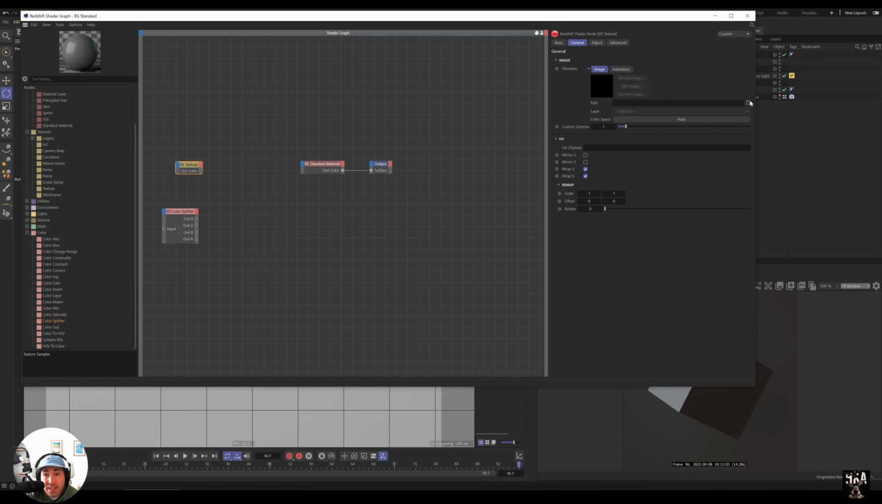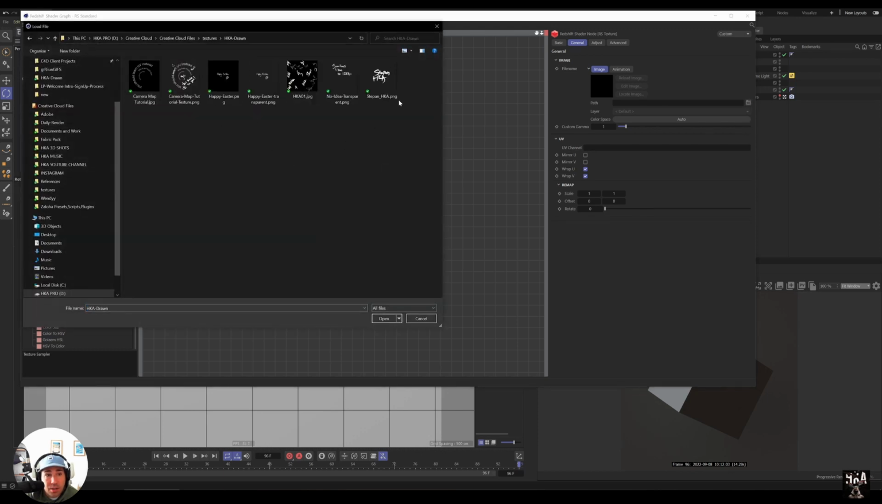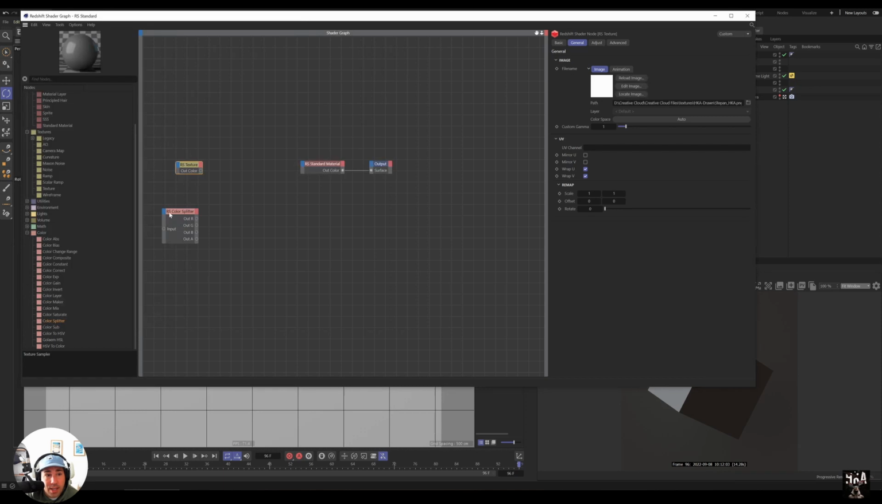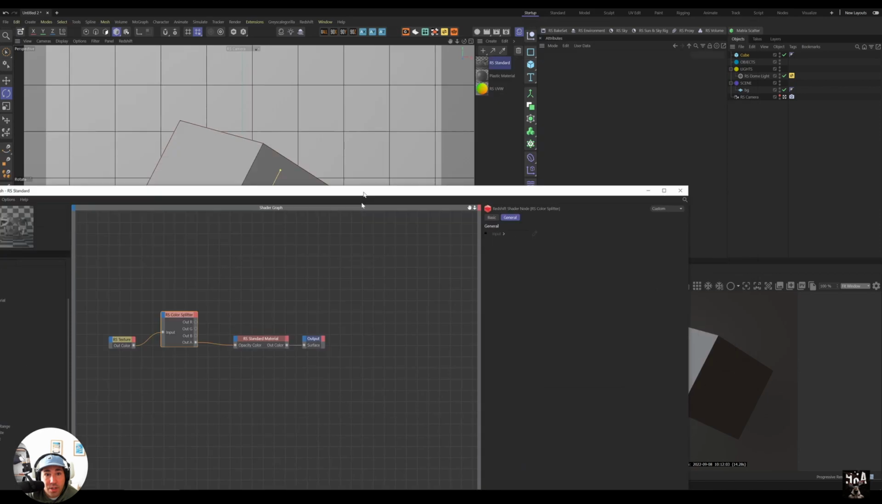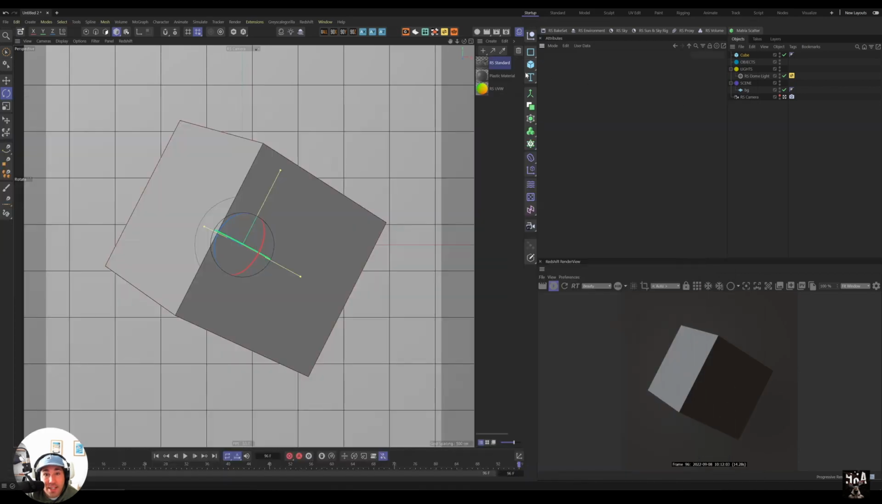Whenever we want to apply a decal or apply the texture, a transparent PNG will work nicely, and we can go to color splitter and bring the alpha to the geometry and opacity color. And this will create a transparent sticker for us, which we can then stack on top.